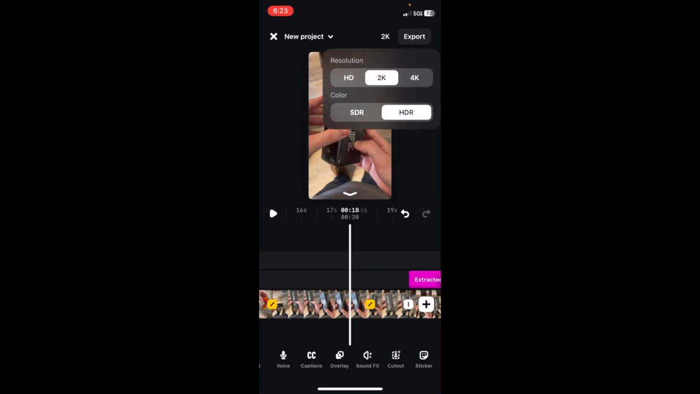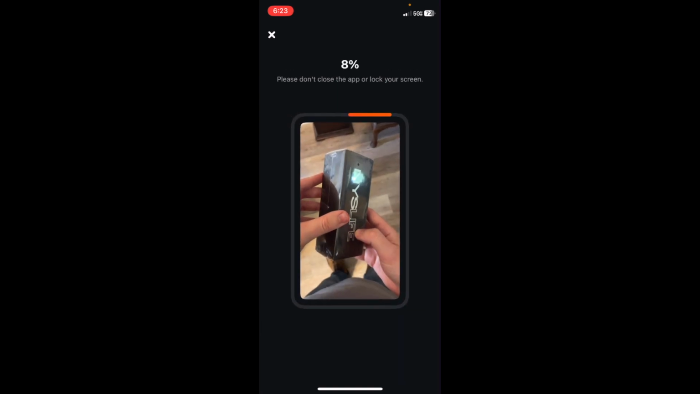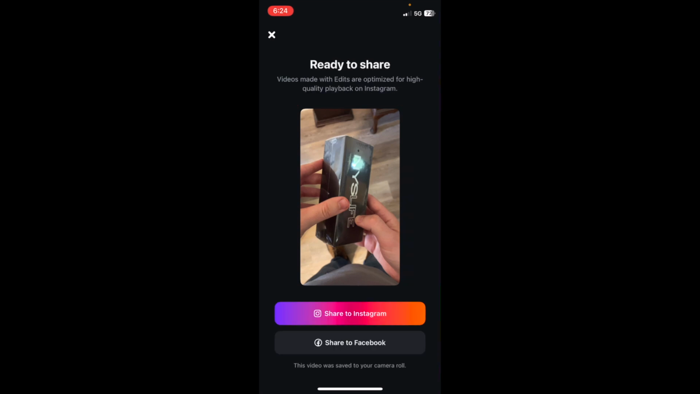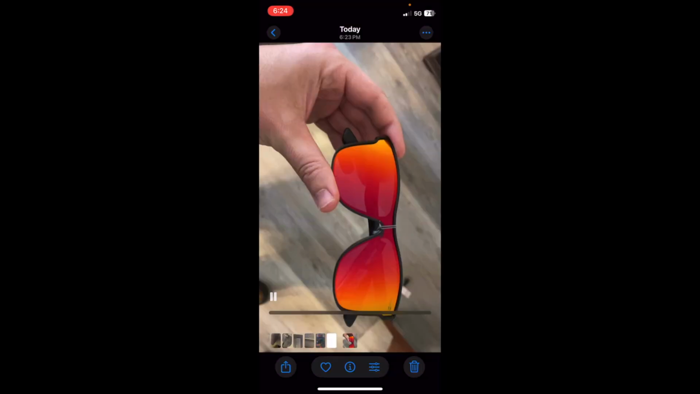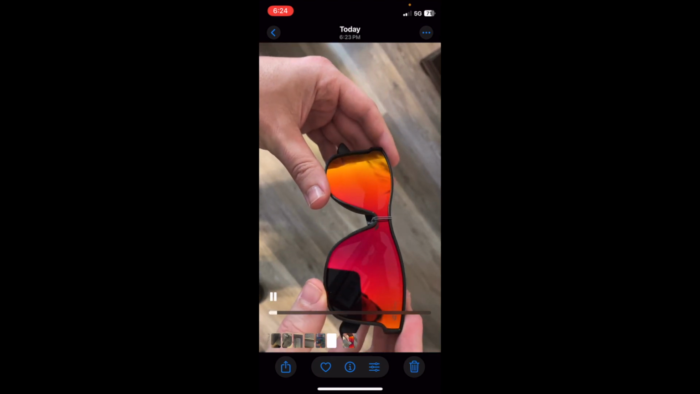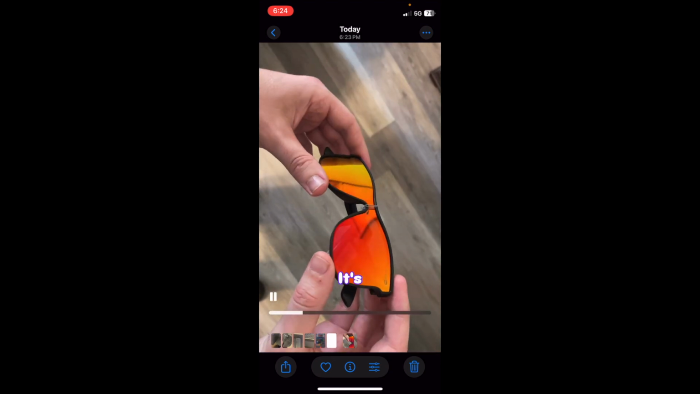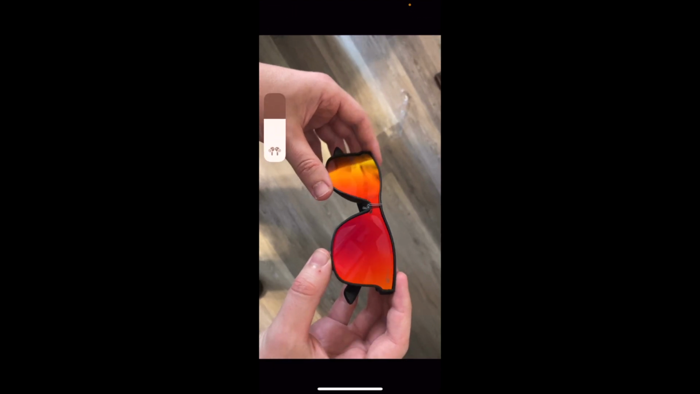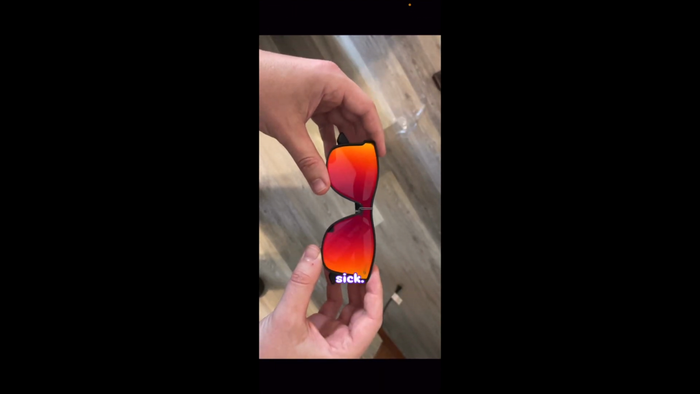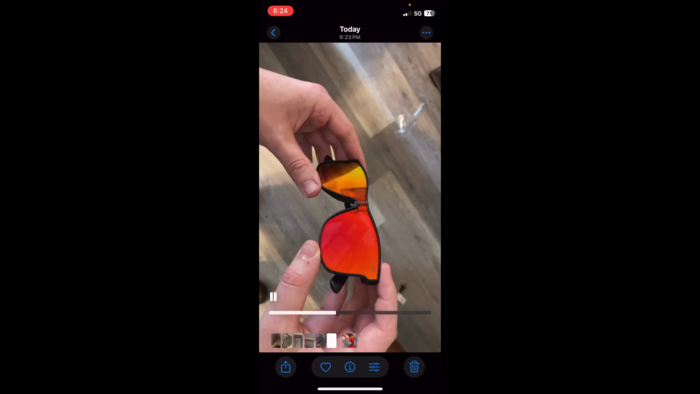But if you want to export this, you have HD, 2K and 4K, SDR, HDR. Let's just say I want to export this. I could share it to Instagram or Facebook, or it automatically will go to my camera roll. It's like a reddish orange. That's pretty sick. It's pretty cool.